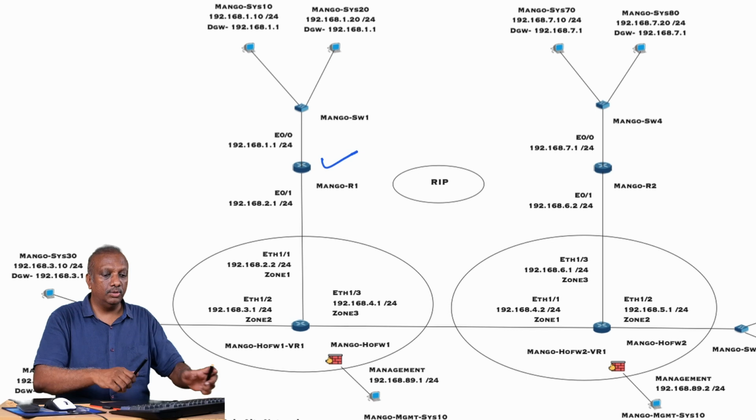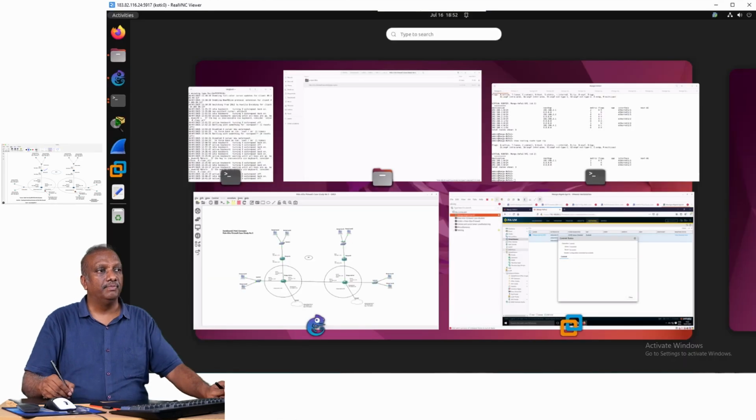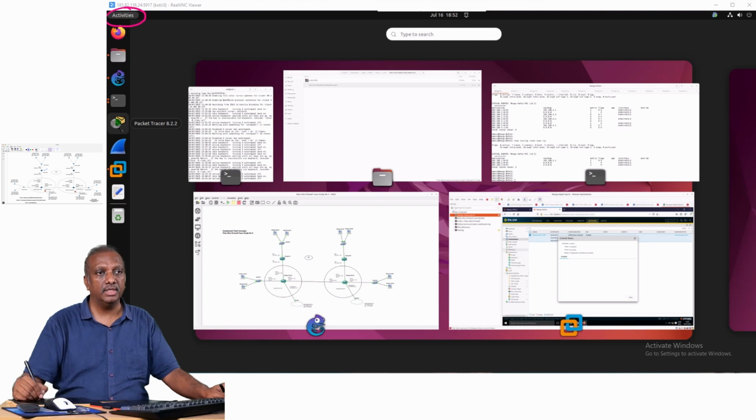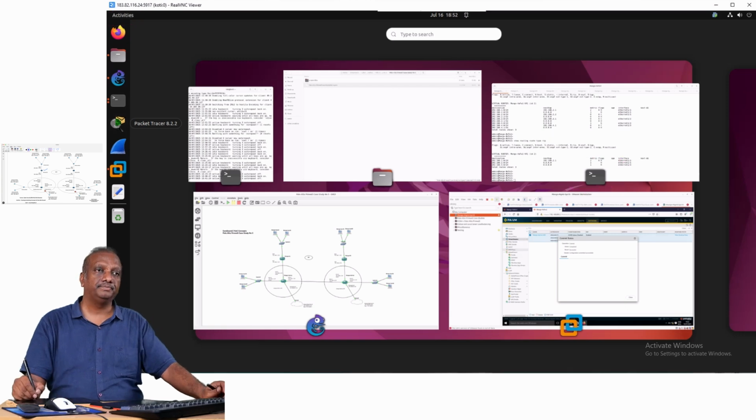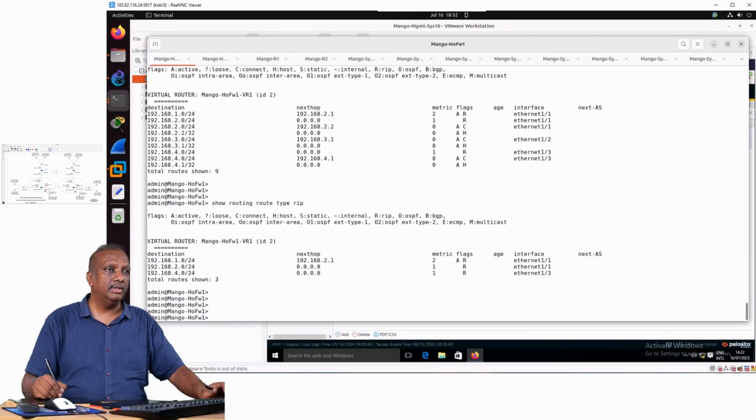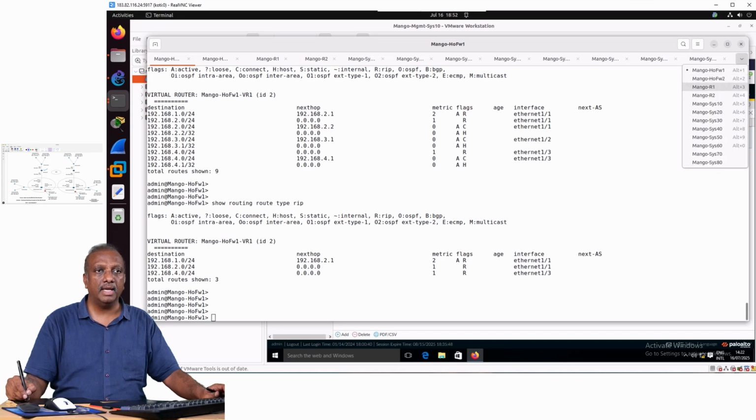So again, I go to the lab setup here. Under activities, I choose this, right? That's where all the console connections are open now. So I go here, I click on it. There I go to Mango R1. I click on this, and I go to the Mango R1 router.